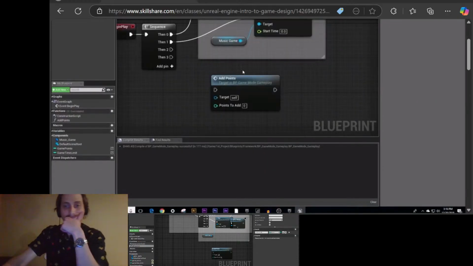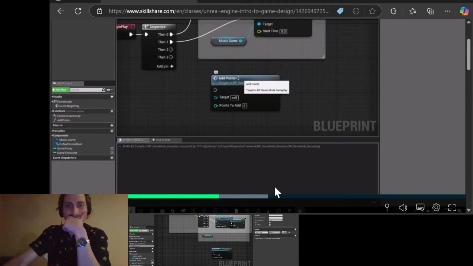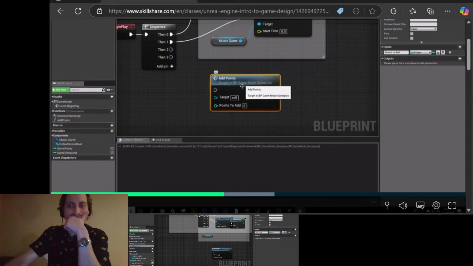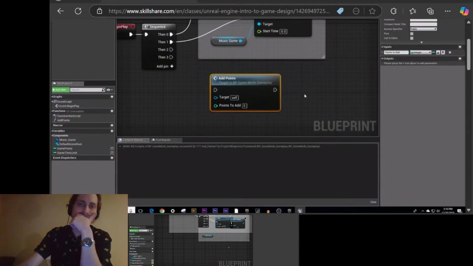So I don't really need this function node within our event graph of game mode gameplay, so I'm just going to delete it out there. I just wanted to show you what that function node is going to look like when it is used.